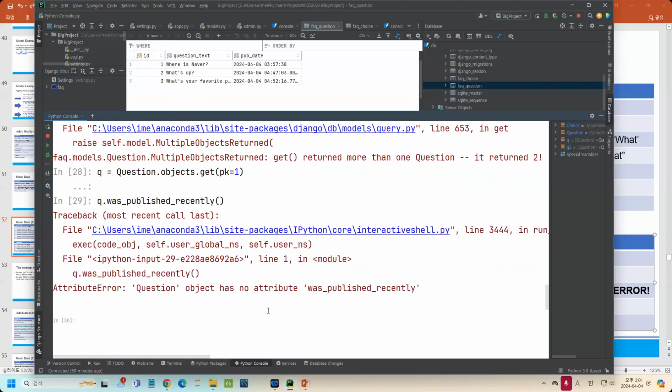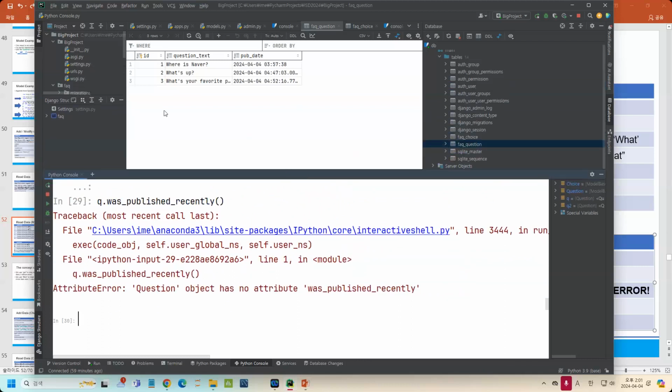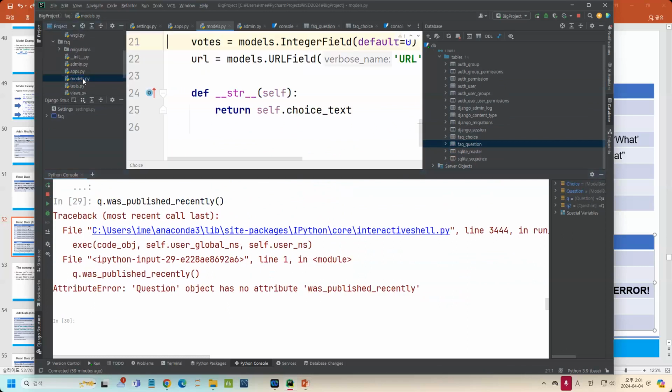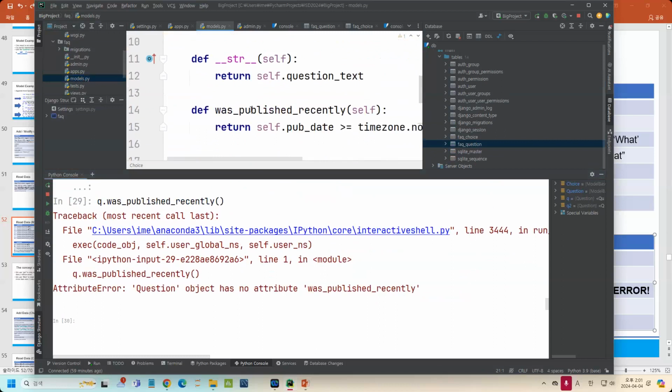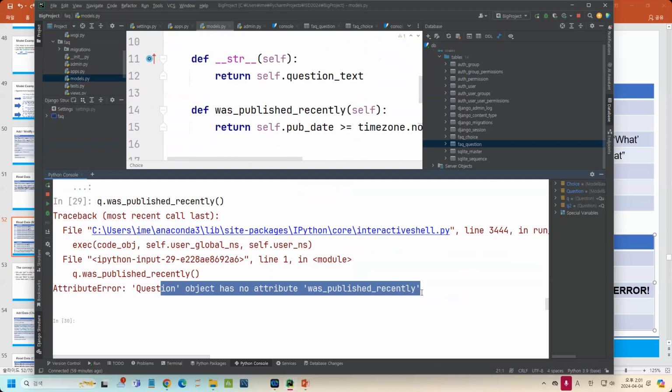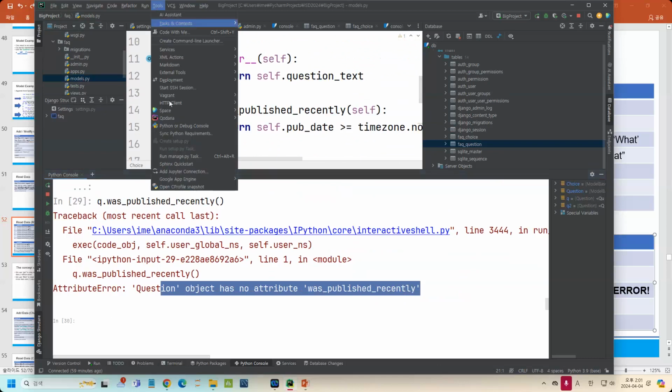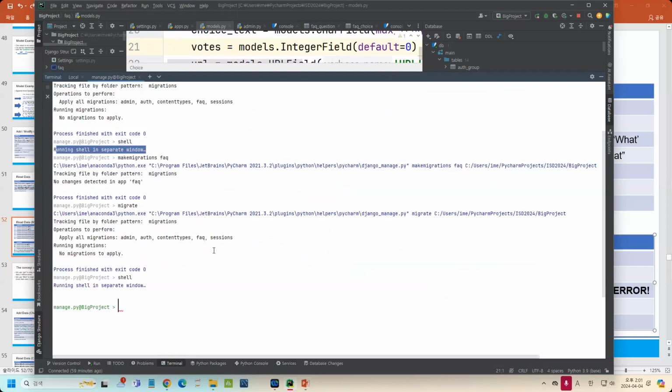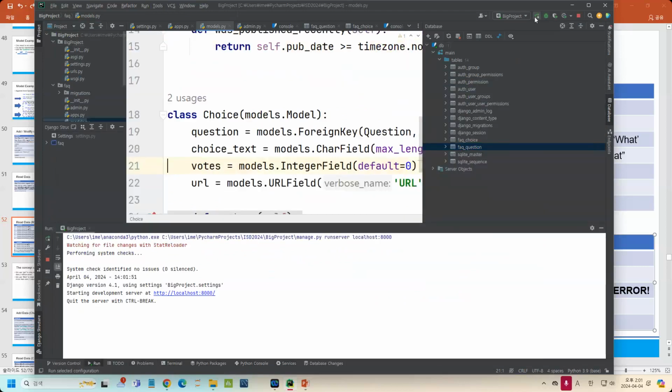I think this is the reason. I think the model has not been updated. We already have this one. The object has no attribute. So is this error message also on your computer? Yeah. Okay, let me look again. One more time. Let me just stop first. Let me run.